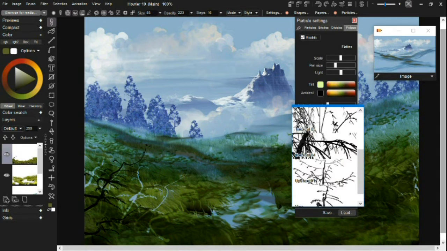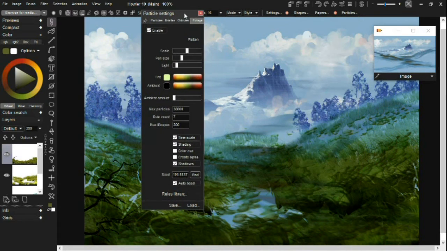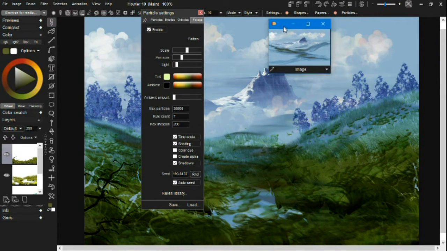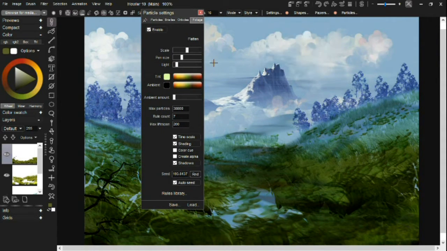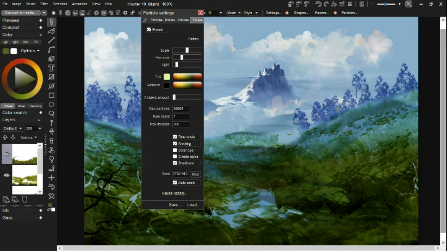Let's find an interesting tree. We want to make some large trees. Let's see what we can find here. Let's see. I guess I won't need that anymore. That's kind of nice. Don't be afraid of destroying your work. You made it once. You can always make it again.